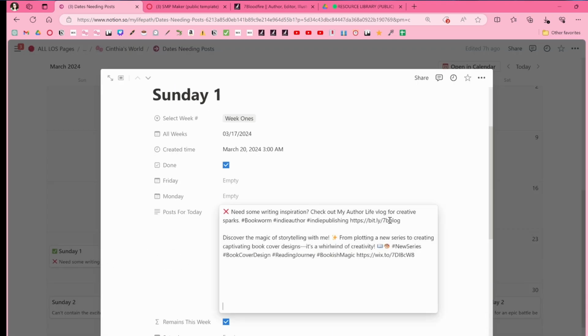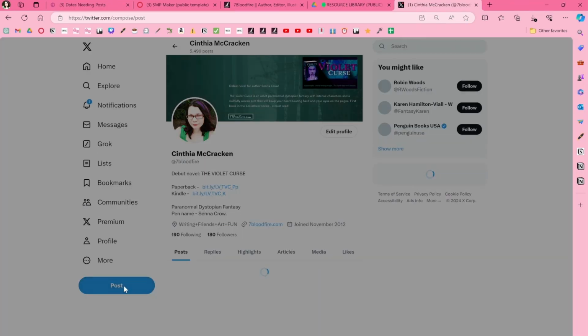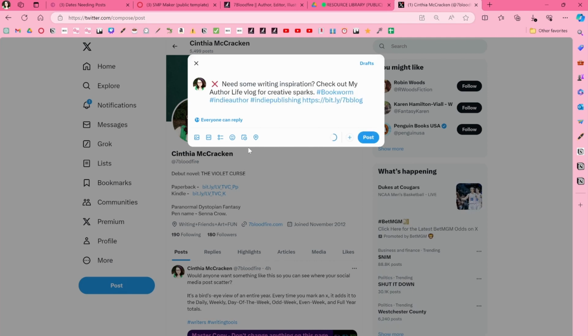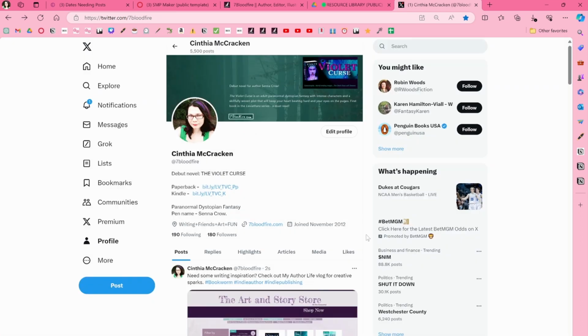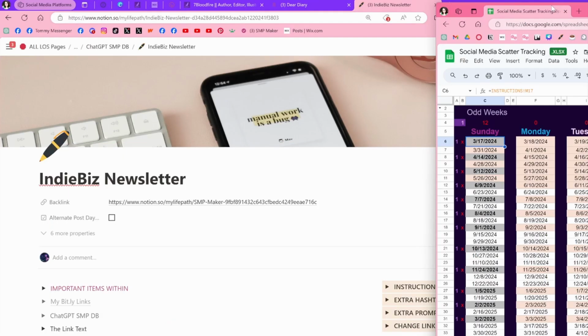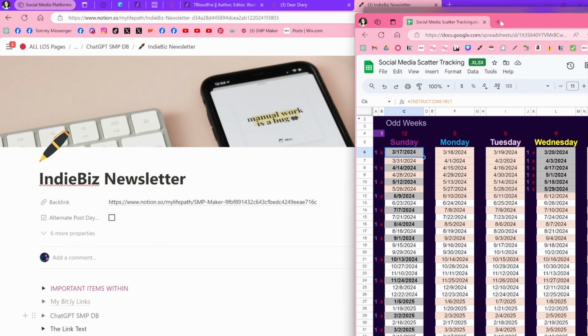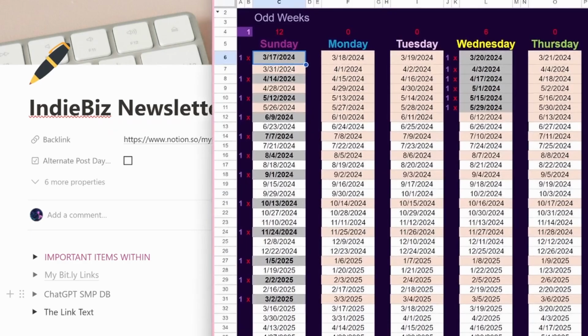So what you'll do on the day of, you'll look at this little calendar, you'll copy this, go over to Twitter and post, and that's it. Ta-da!